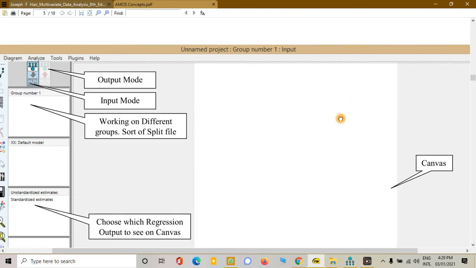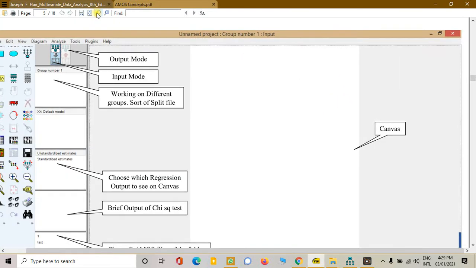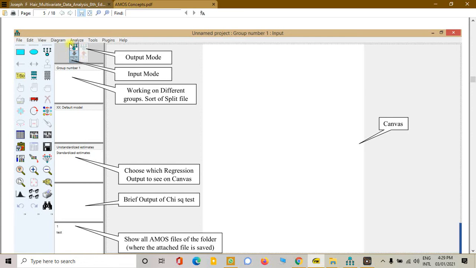Now look here. The first part in the bar is two icons, and these icons represent the input mode and the output mode. The first one is the input mode, and this is known as the output mode. This area contains the information regarding the groups you are working on, and if your file has been split, or you are analyzing two groups, then your group names will appear here.